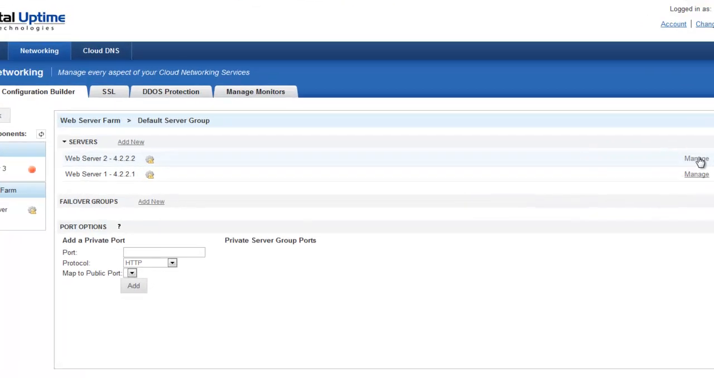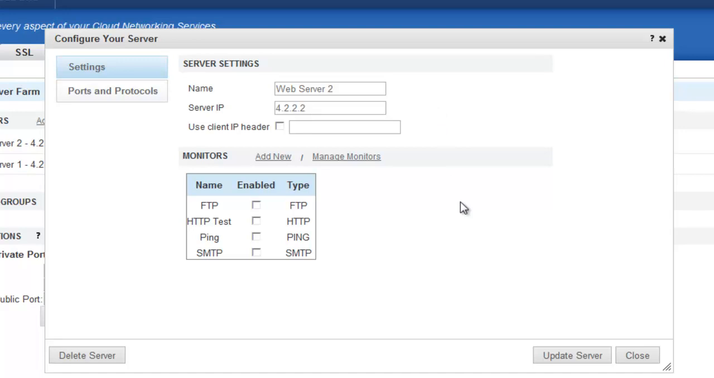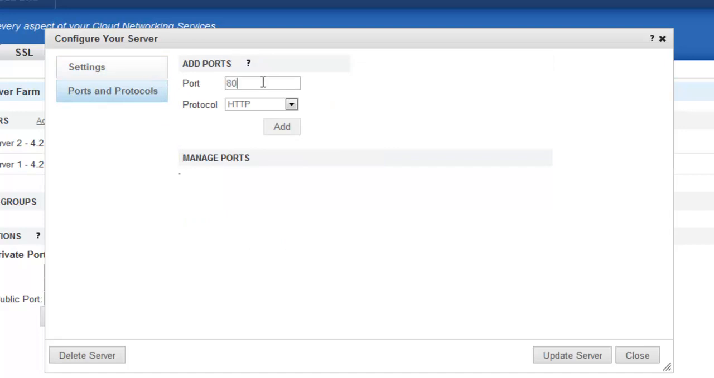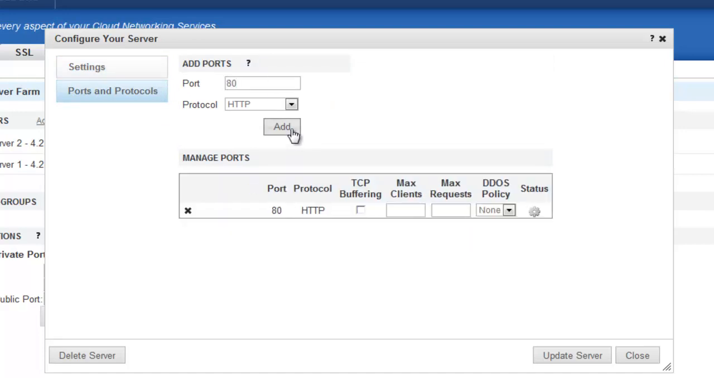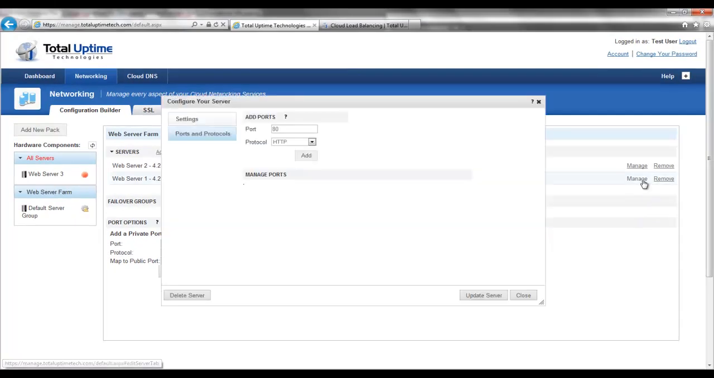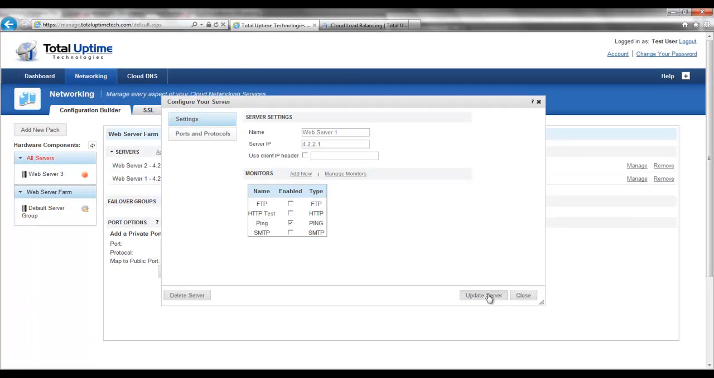So let's click Manage over on the right-hand side there. And what we want to do is we want to assign a monitor to each of the servers. We need to be able to reliably test them to make sure that they're up and functional so that if they go down, we can pull them out of the pool right away. So I'm just going to use ping. And before I click Save, let's go to the Ports and Protocol tab here, and I'm going to add port 80 to allow that through. It's a web server. Makes good sense. Let's click Update and OK and save that. And let's do the same thing for the other server here as well. Add port 80. Add the ping test, click Update, and we're good.